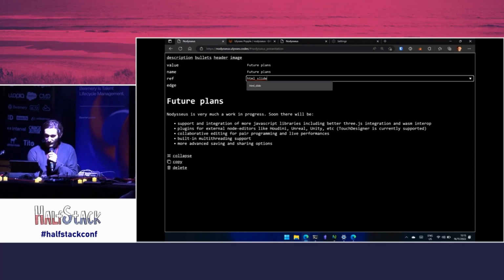I'm looking forward to doing collaborative editing for pair programming and live performances. So in a live performance, you could have two people editing the same sort of code and making interfaces for each other, or working on different parts of the same graph. Built-in multi-threading support and some sharing and saving options. Yeah, that's the presentation.